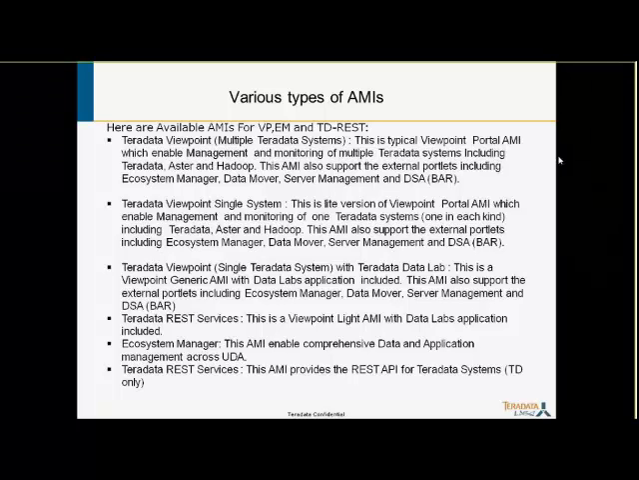So basically, with the REST API you can configure the system and define your queries, so you can use it that way also. It's a combination of both things. And Ecosystem Manager, I think I have some duplicates here, I put the REST two times. Ecosystem Manager is actually comprehensive data and application management across the UDA. I will talk about that in detail when I show the demo. So that's what it is.